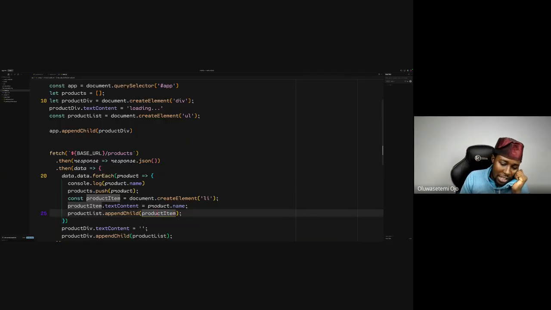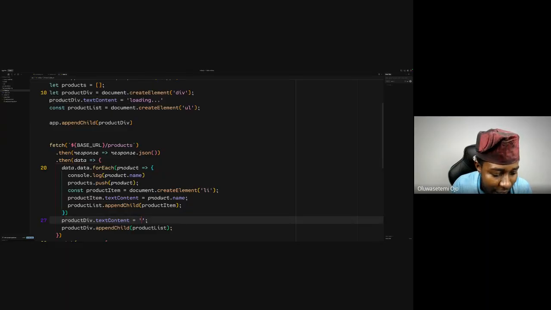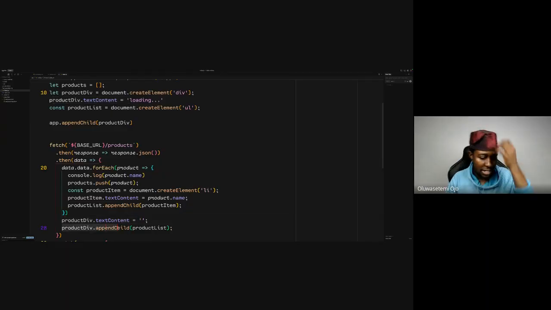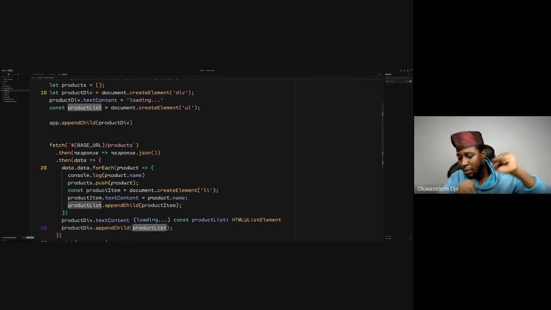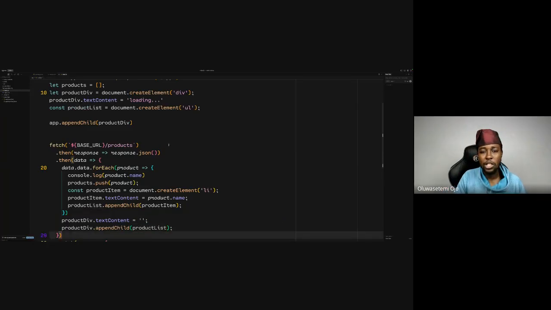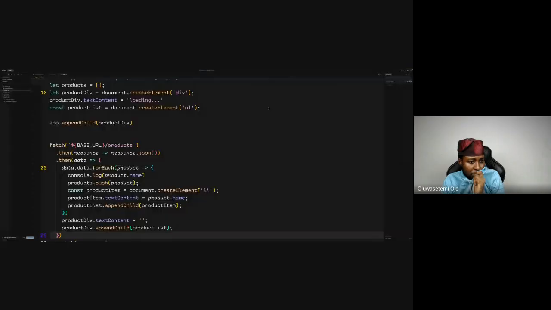That is, I put each of the li inside the ul, and after that set the text content of product to be empty, and now put the child, the div of all the products. We can then put the ul inside the div, and that way this array of all the 10 products will be displayed on the page. Does this make sense?